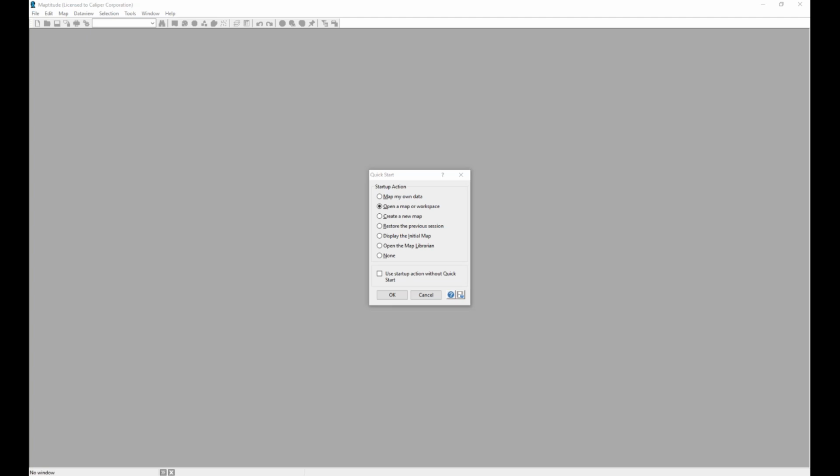and then click OK. Maptitude prompts you to identify the data which you would like to map and then to click Open. When using an Excel file, you are prompted to choose the Excel sheet. After doing so, you can click OK. Maptitude reads the data in your file.